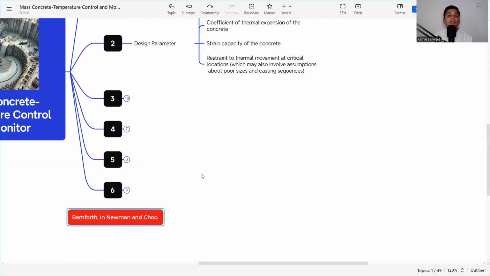For mass concrete, you can check the book by Bamforth, Newman and Choo. This is a very good book, and I have taken help from this book to make this presentation. So if you want to know more about mass concrete, it's a very good book. You can check that one. The next is the temperature control.